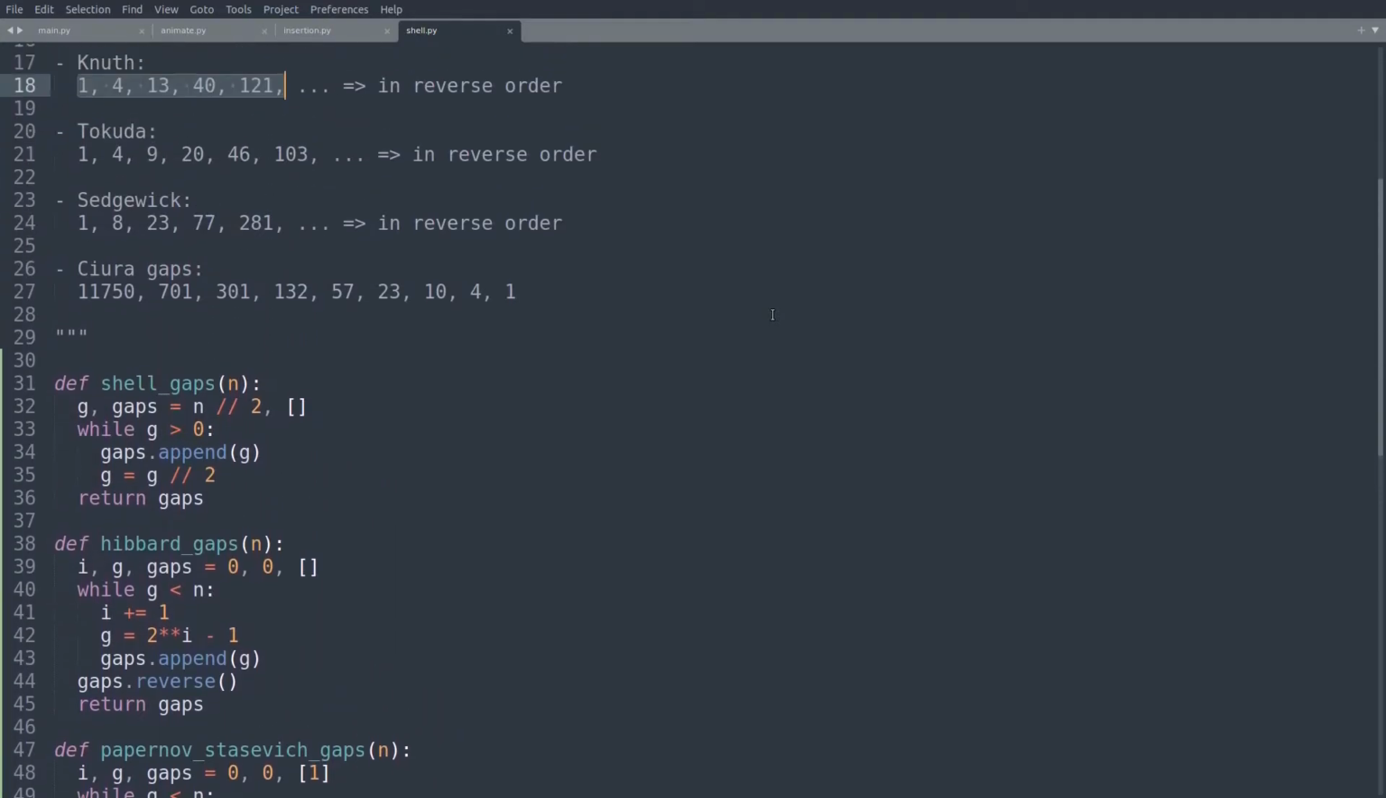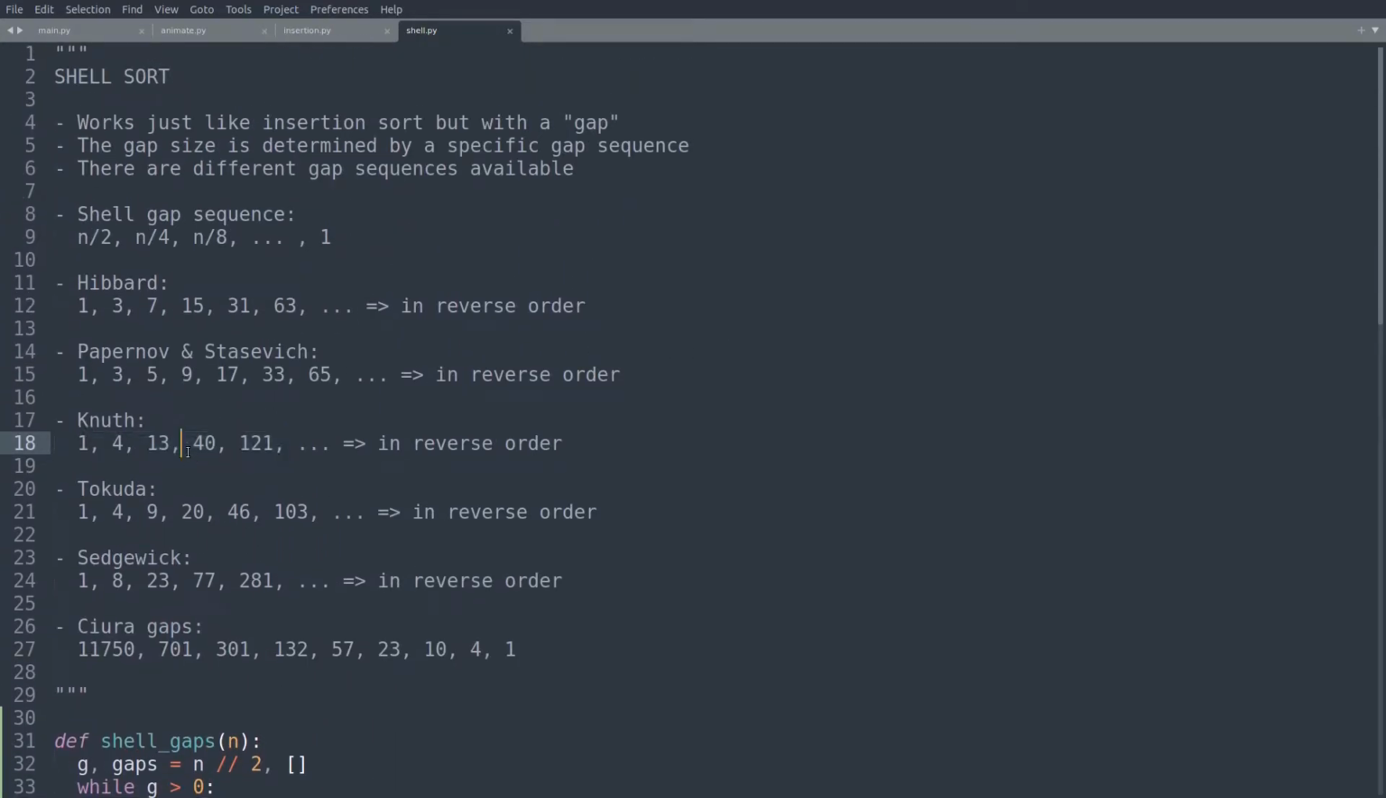Okay, so let's implement the next sequence, which is the Knuth sequence. It was invented by Donald Knuth, one of the greatest computer scientists ever, and it reads 1, 4, 13, 40, and 121. Now, it is not as obvious to already see the pattern as it was with the Hibbard sequence, where you just had to add or subtract one value, and then you already saw the sequence. But here it's not as obvious. So let's read up on this.